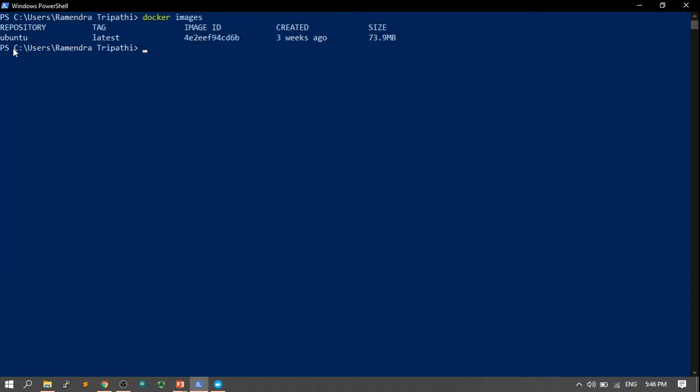All right, so we have Ubuntu over here. Ubuntu is the image that we pulled from Docker Hub. It's the latest version, and you can see the image ID that is formed for our local system. It was created 3 weeks ago, which means it was updated on Docker Hub 3 weeks ago, and you can see the size.